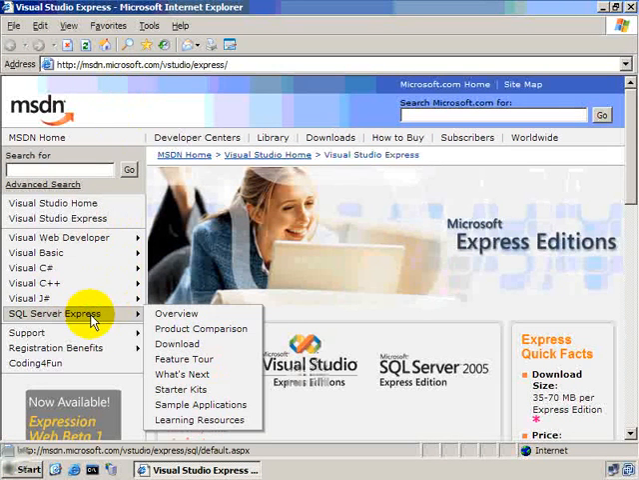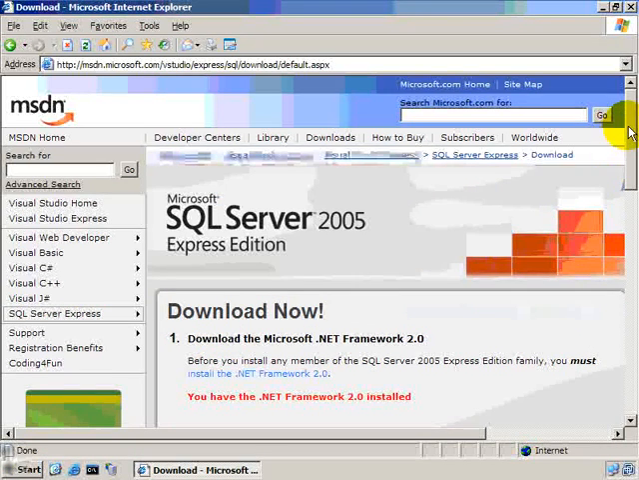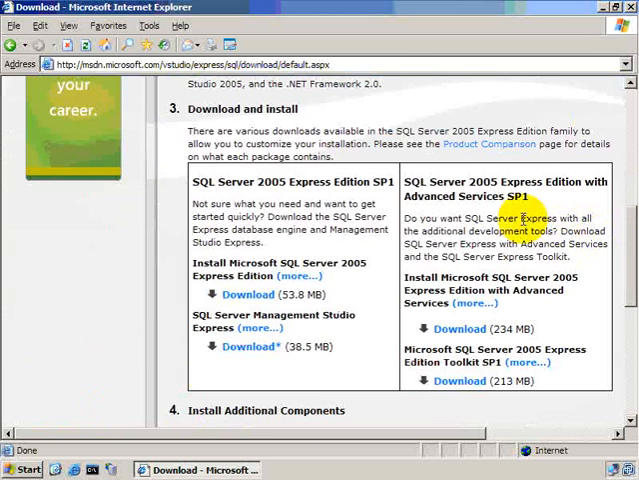On the left-hand side, we'll hover over SQL Server Express, and in the pull-down menu, we'll go to the download page. And about midway through this page, we'll see some links. On the right-hand side, we'll want to download SQL Server 2005 Express Edition with Advanced Services, and also download the Express Edition Toolkit. Those are fairly large files.